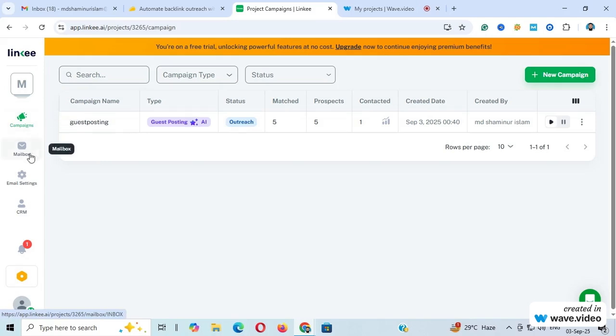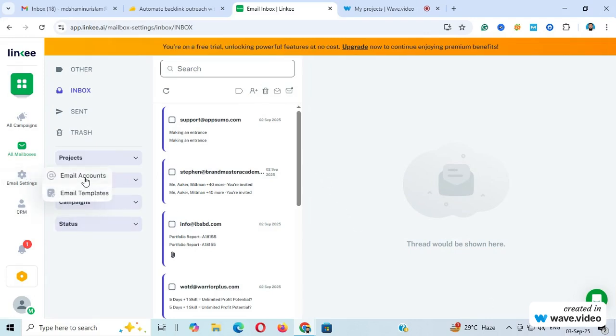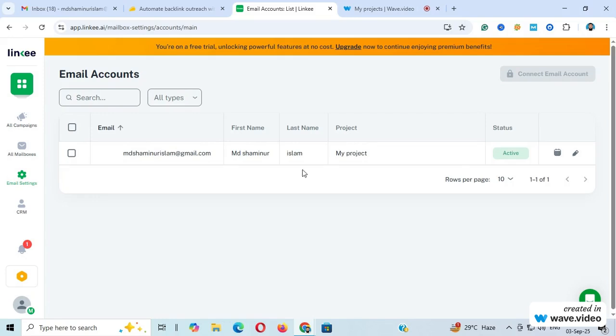There are the campaign, the mailbox, the inbox, trash, projects, email account, campaign status, email setting, and here are your email account and email templates. You can create your email accounts, and see how many email accounts you can add here. You can connect all your emails from here, and you can also select these emails for your project and create a new email sender.